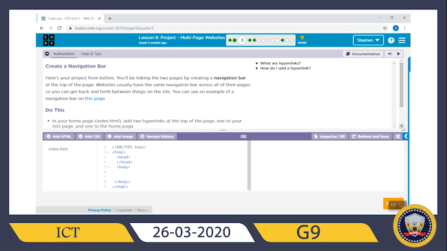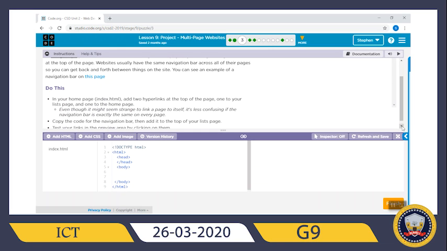What we are going to do here is create a navigation bar on top of this page, and there are going to be two navigation links. In your home page, the home page is the index.html. Add two hyperlinks at the top of the page, one to your list page and one to your home page. So here is the index HTML, which is the home page, and the next is what? The list page. Alright, so we're going to add HTML.